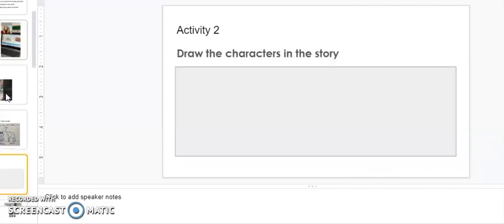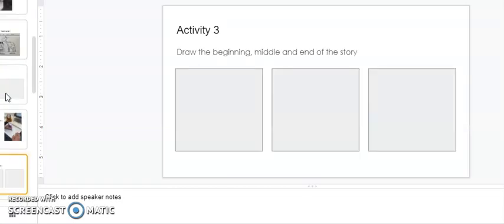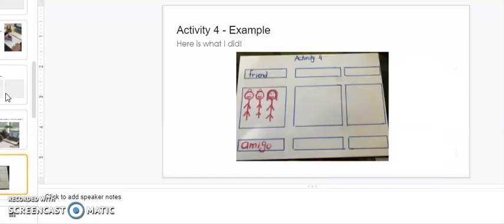Okay, first I go through drawing the characters, then I go through drawing the beginning, middle and end of the story. Now I know that the routine is finding words and drawing their meaning, and keep it really simple to begin with until they really understand the routine, and after that then you can start looking at them adding words in and that type of thing, because at the moment we just want them to engage with the text that is at their level and show their learning without it being too onerous on them.